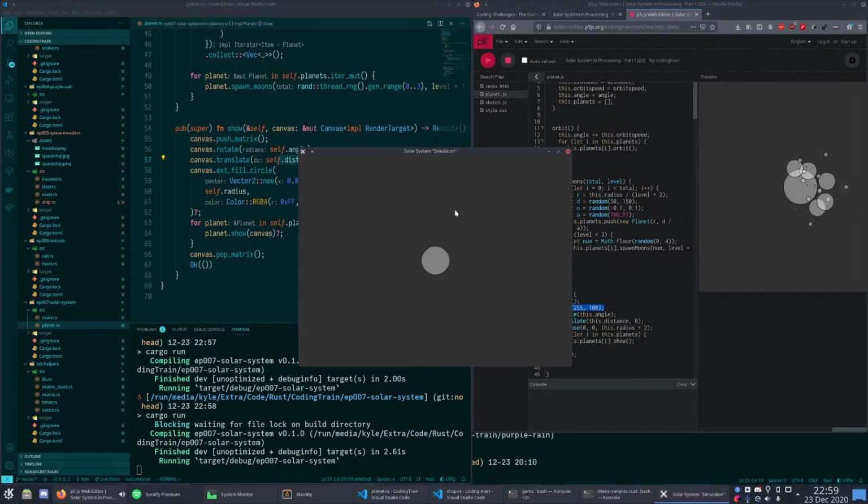So we're trying to get these planets to actually orbit the sun. That would be nice. But what are they doing? They're orbiting. You're right. It seems like they're only orbiting the top left corner of the screen.